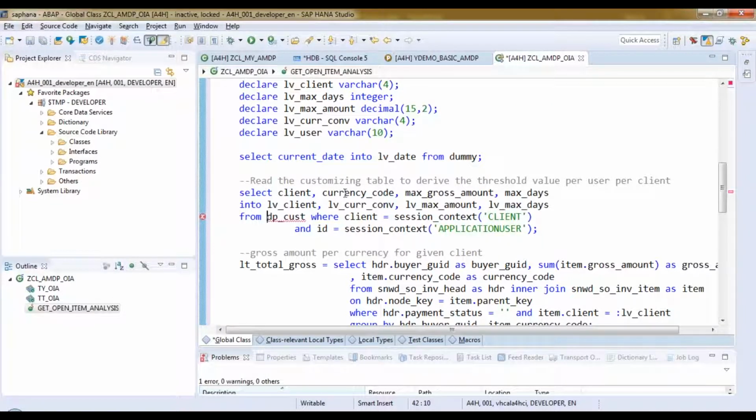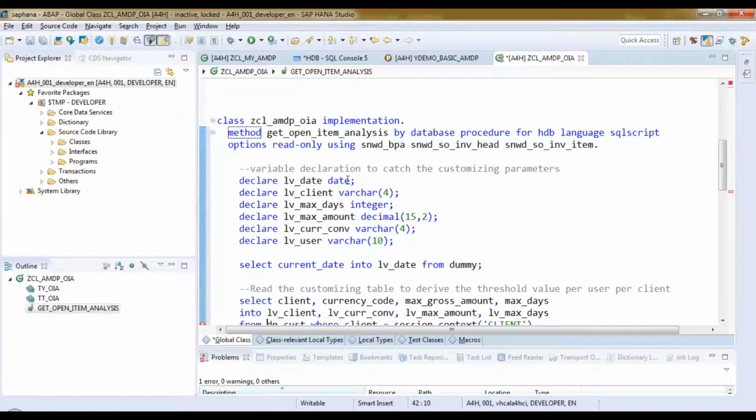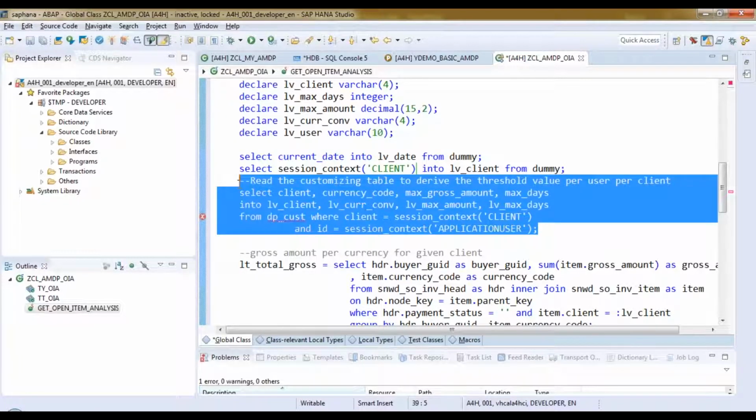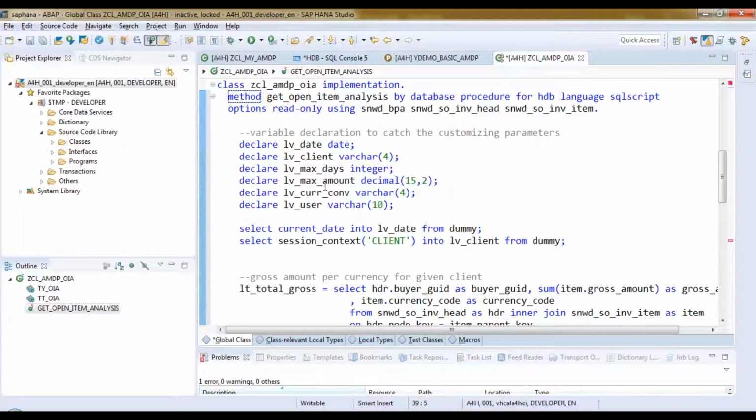So let's put the values of these variables hard coded. So I'm just putting the client value. I'm just going to get the client value directly from the dummy table, from session context client into my variable LV client from dummy, and then let's maintain the rest of the things manually as customizing entries. So let's use these variables and assign a value.